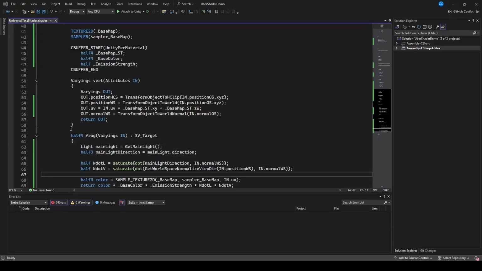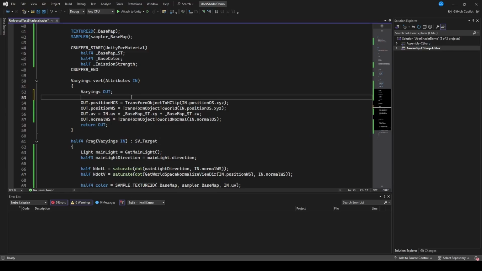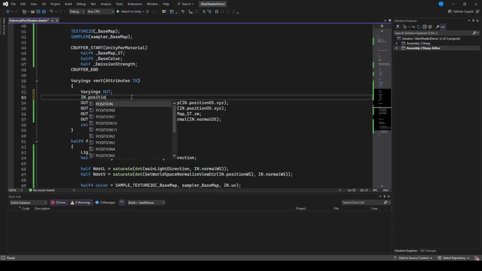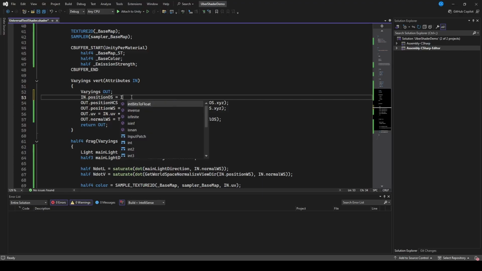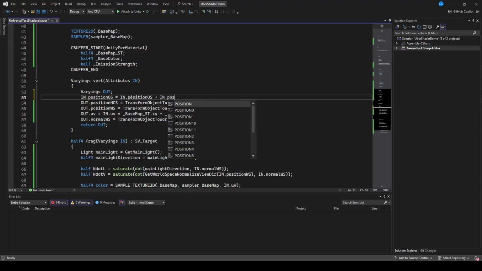So for the next part of our shader, we're going to look at how to modify vertices. And modifying verts is actually quite simple. For something basic like just making them go in and out, we're going to say in position OS equals in dot position OS plus in dot normal OS times, let's go with sin time dot x.